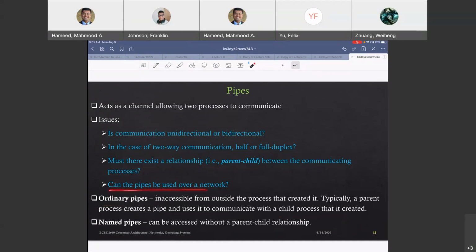Next, can the pipes be accessed over a network? That depends on whether you are using the message passing approach or the shared memory approach. Pipes are a message passing approach, which is essentially for distributed systems. So they support communication between devices that are connected over a network.